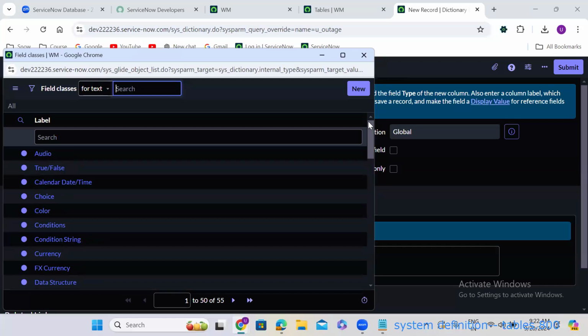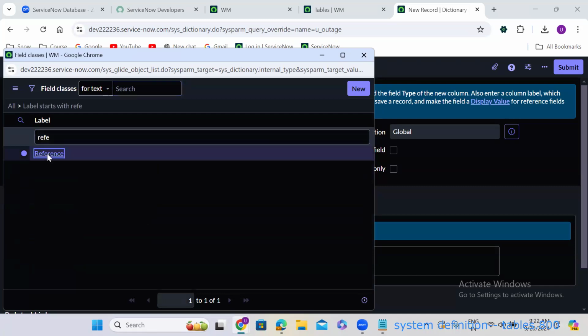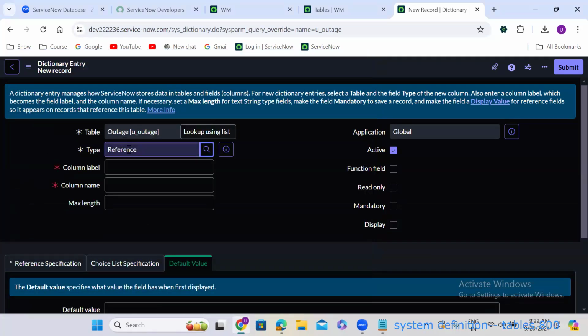What I am doing here is creating a reference type of field, guys. As soon as you select the type of field, it will ask you to provide the field label. I'm creating it as the caller field. As soon as I provide the label, the name gets automatically populated. The name starts with u underscore. U underscore means this field is created by a ServiceNow developer. If a field name is starting with u underscore, that means it is created by a developer. If the field name is not starting with u underscore, ServiceNow is directly providing it.